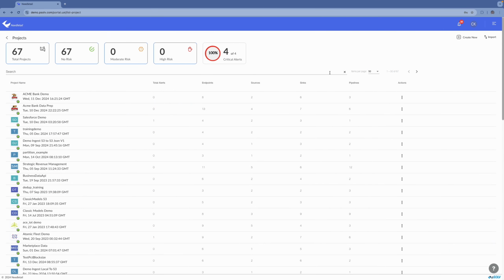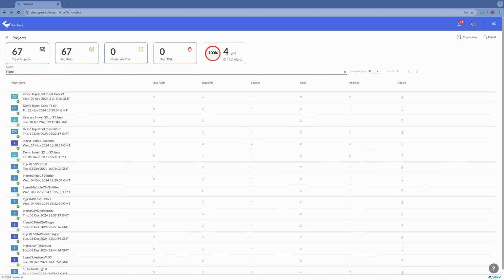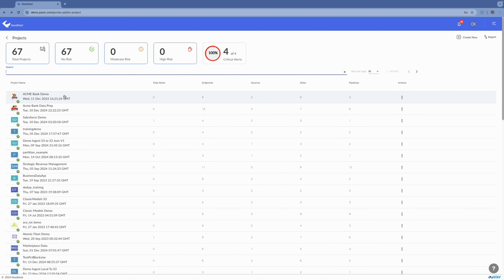After navigating to the page, you will see a quick overview of the total number of projects along with a breakdown of any risks and alerts. Underneath is the search bar that will show all projects with a given string. Double-clicking opens a project, but more options are available by selecting the triple dots under Actions.